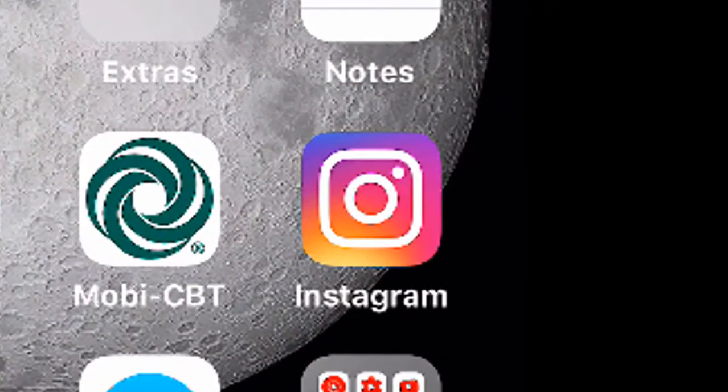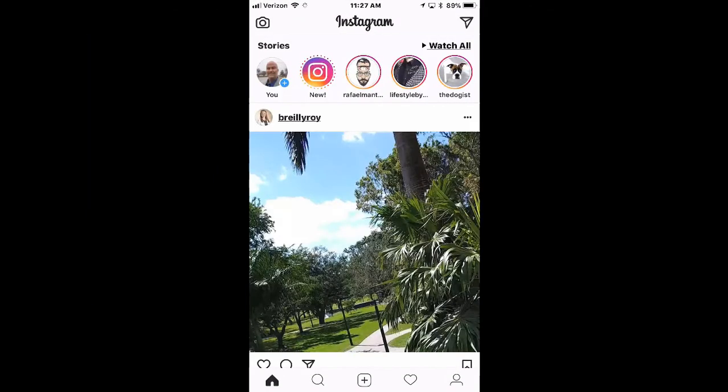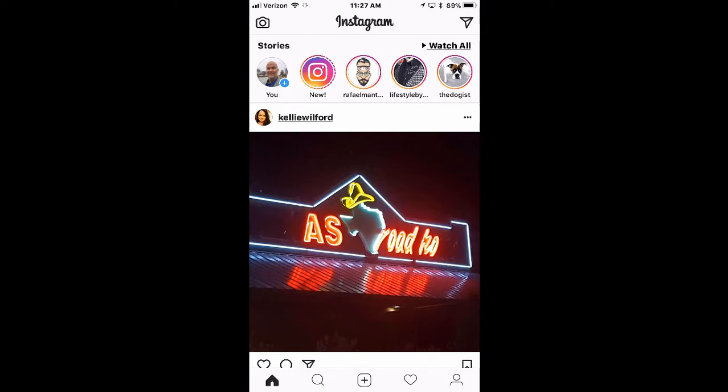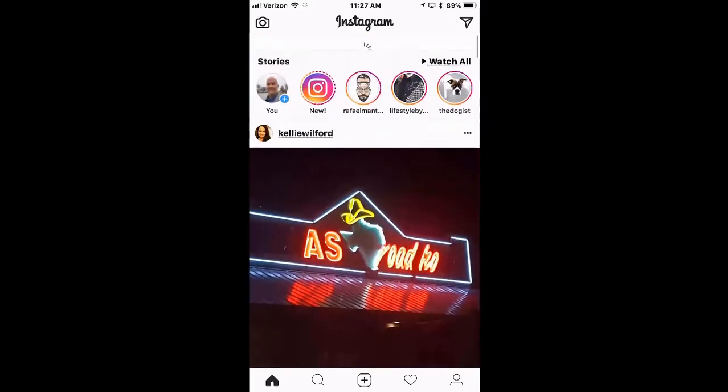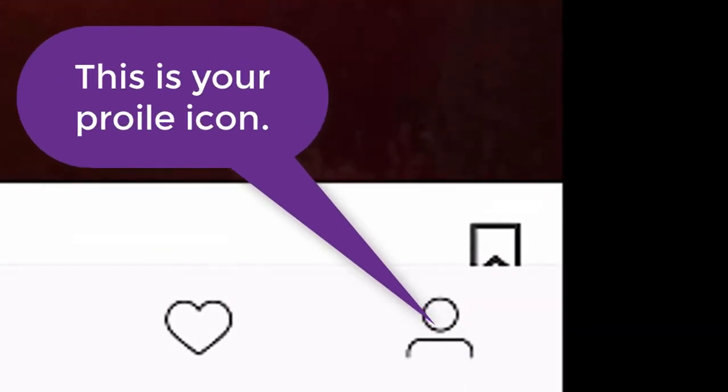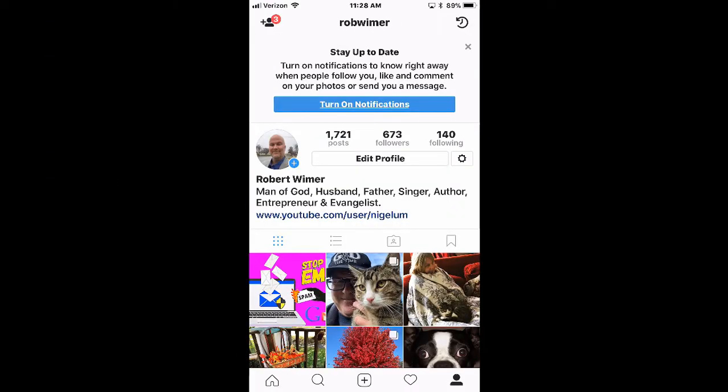So I'm going to go ahead and tap on my Instagram, and I have at this point a personal account, and I have chosen at this time to leave it that way. But what you would want to do is you're going to want to go down to your profile. So tap on the little profile icon in the lower right hand corner. Now you are going to see your basic stuff.